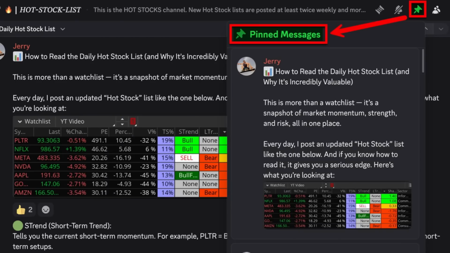Click the push pin at the top of any channel to see the pinned messages. This will give you critical insights and tips to every channel I have on Discord.